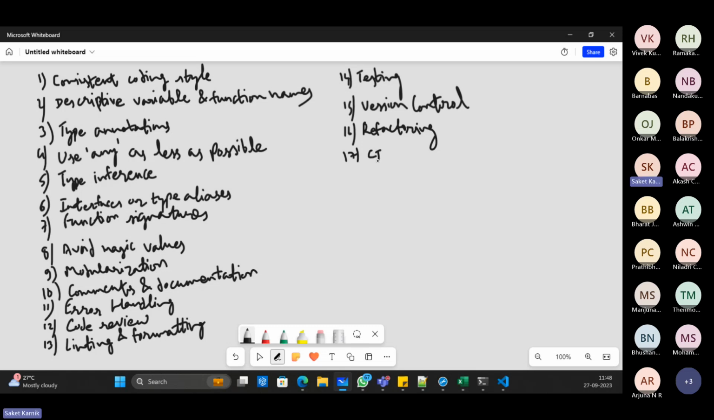Use CI/CD so that your code linting, then compilation, then testing, then deployment, everything can be automated, which avoids manual errors or human errors, right?